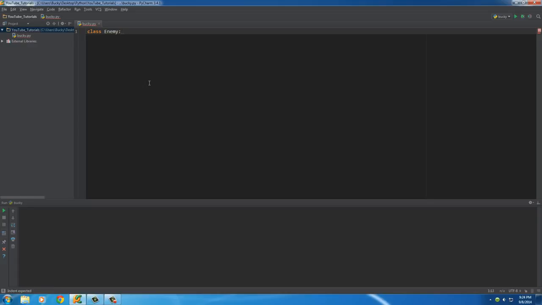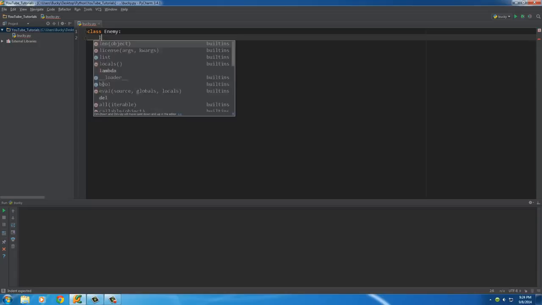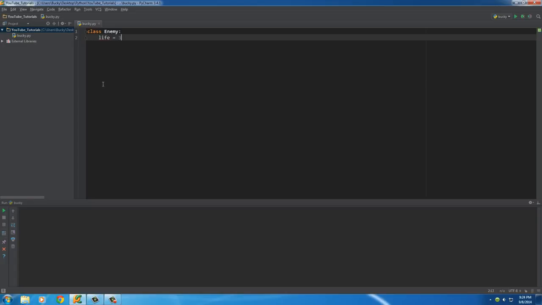Now add a colon. Now whatever is indented after this is going to be part of your Enemy class. So every variable inside here and every function is going to belong to this Enemy class. So let's go ahead and make a simple variable first. So we'll say that each enemy has a life of 3. So now this life variable is actually part of this Enemy class. Just remember that. So now what we can do is make a couple of functions for this class.